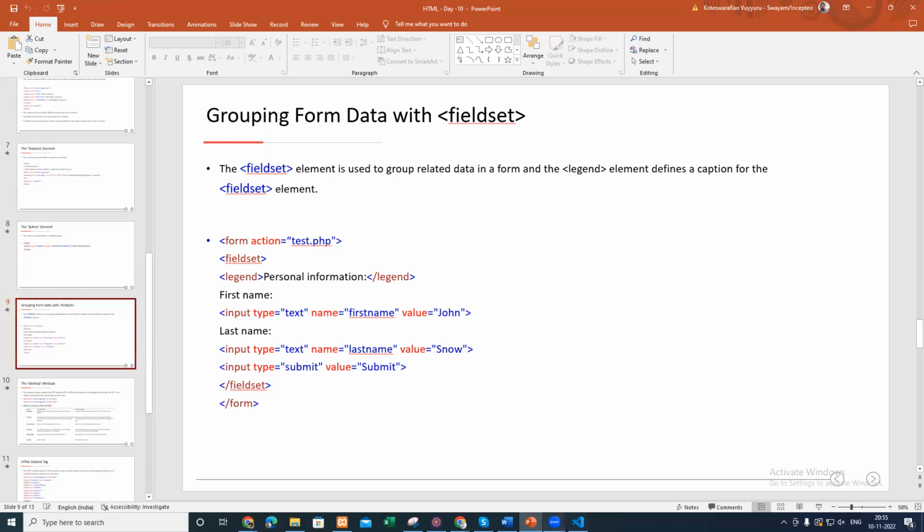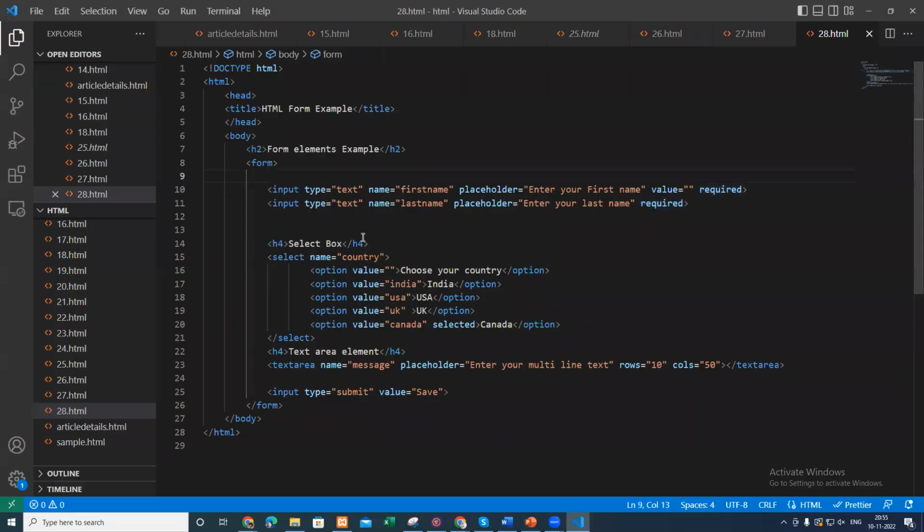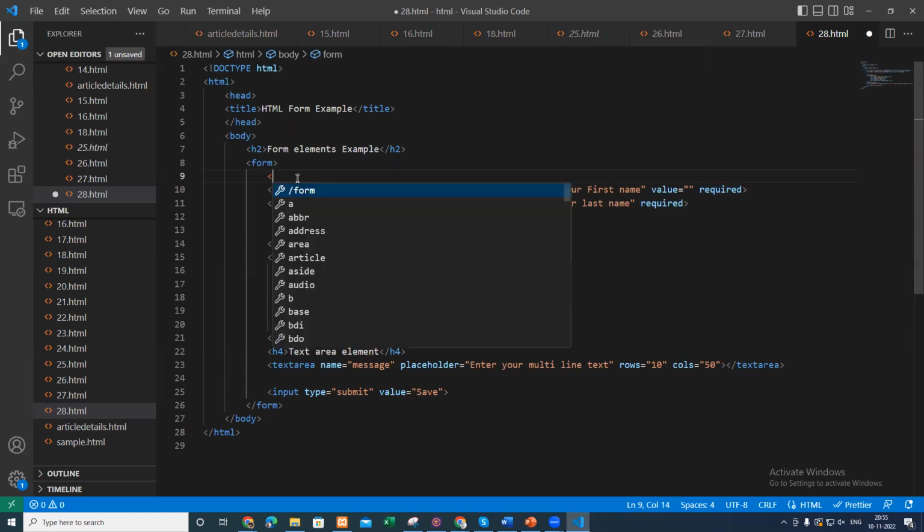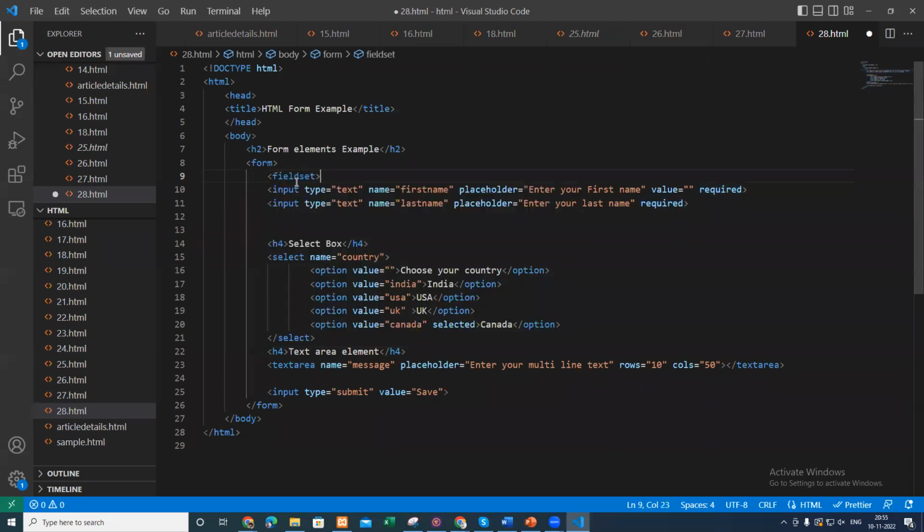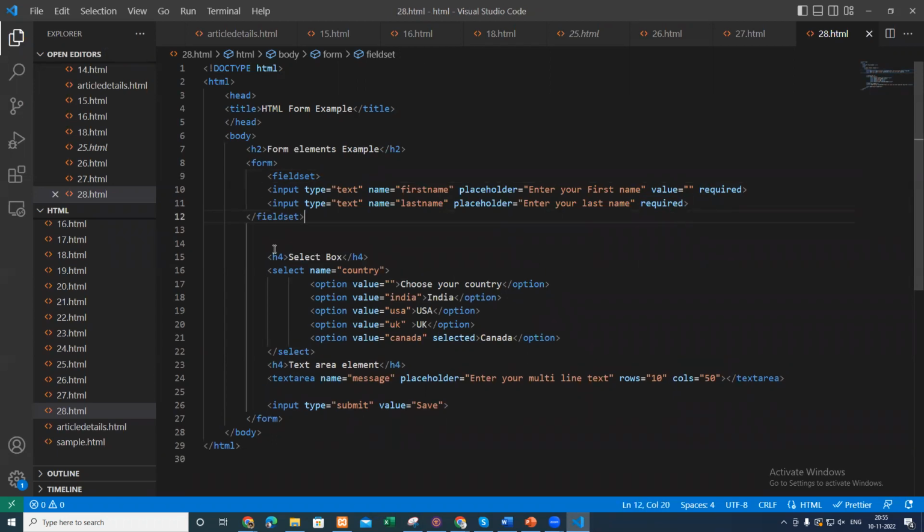So then we can see. Now I want to group these two elements, so I have to use the field set and close the field set here. Then this is another field set: the select box and text area is another field set. So now you can see.